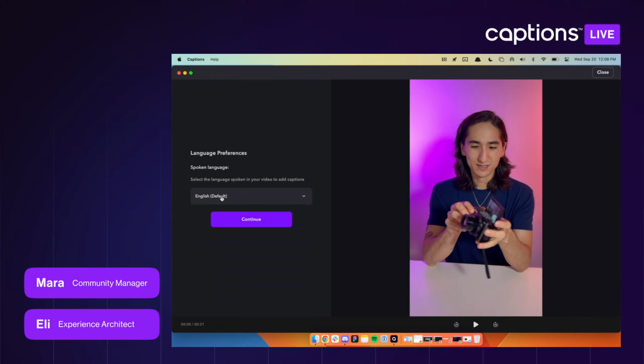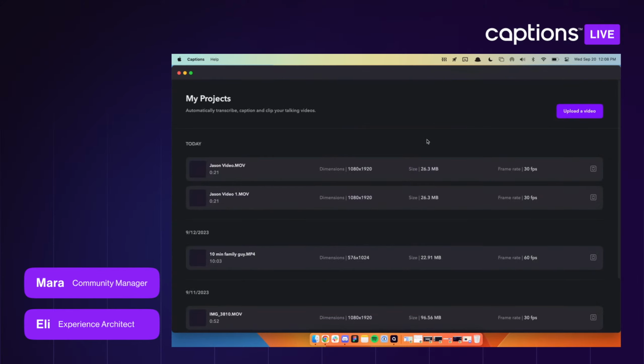We don't have dubbing at the moment, but I believe captions in another language will be available very shortly, followed by dubbing. So once you have this, you click your language, click continue. It takes about anywhere from 10 seconds to a minute, depending on how long your video is. Speaking of video length, we actually now support up to 10 minutes on the Mac app, so that's definitely an improvement on iOS. So that's exciting.